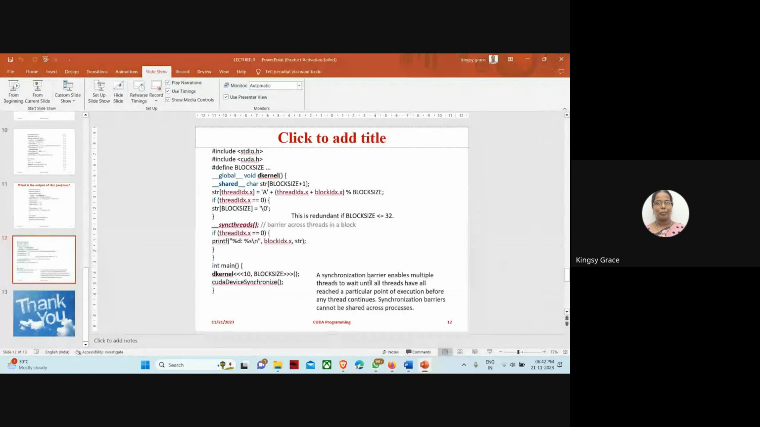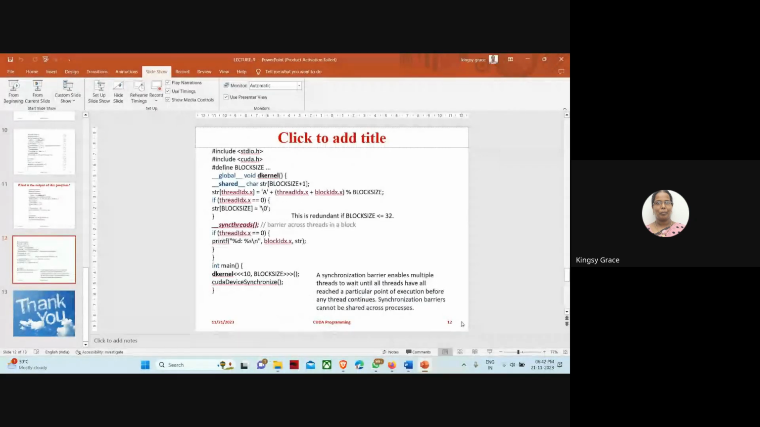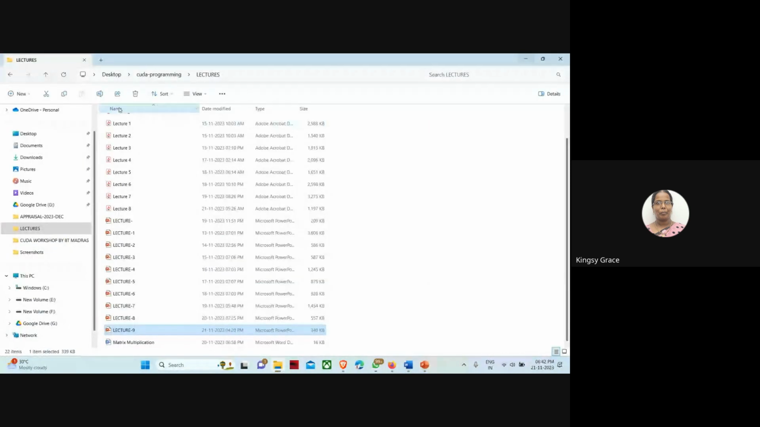The main issue here is that the synchronization barrier makes multiple threads wait until all threads have reached a particular point of execution before any thread continues. This synchronization barrier is not shared across the processes for different threads in our case. It won't be shared, so that is the problem. We are getting the same thing in this program too. And these are some of the programs there.